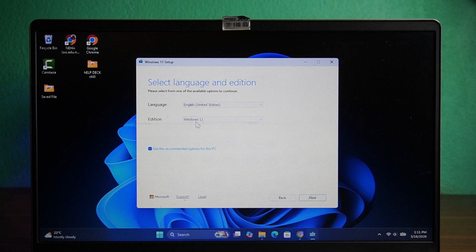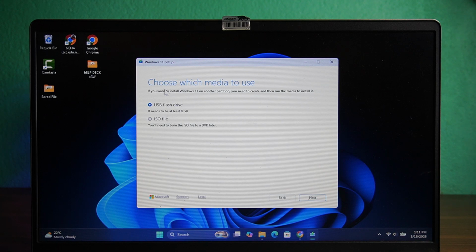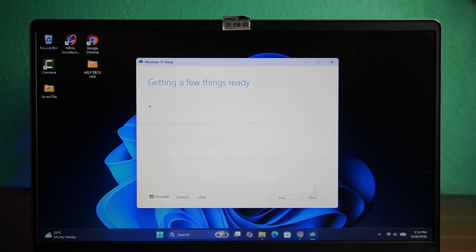Here we will choose the language and edition and the recommended options for the PC and click on next. If you want to install Windows 11 on another partition, you need to create and then run the media to install it. But I will select the USB flash drive option. It needs to be at least 8 gigabytes as I told you earlier. Now click on the next option again. Once you select that particular drive, click on next. It is going to get a few things ready and you have to wait until this process is complete.